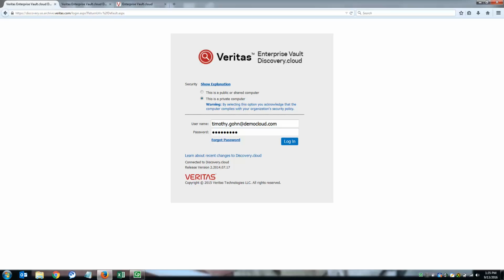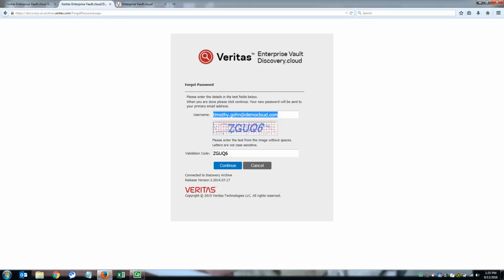Now, if you ever forget your username or password, that information's okay. Remember, your username is likely going to be your primary email address. However, your password is something that you've set up here on Discovery.cloud. If you click on the Forgot Password link, you'll be taken to the Forgot Password screen. From there, you'll be asked to enter in your username. Again, that's your primary email address. Then you'll be asked to enter in a CAPTCHA, which you'll see in the center of the screen, and then click Continue. From there, you'll receive a temporary password inside of your email, and you'll be able to log into the Discovery.cloud platform.